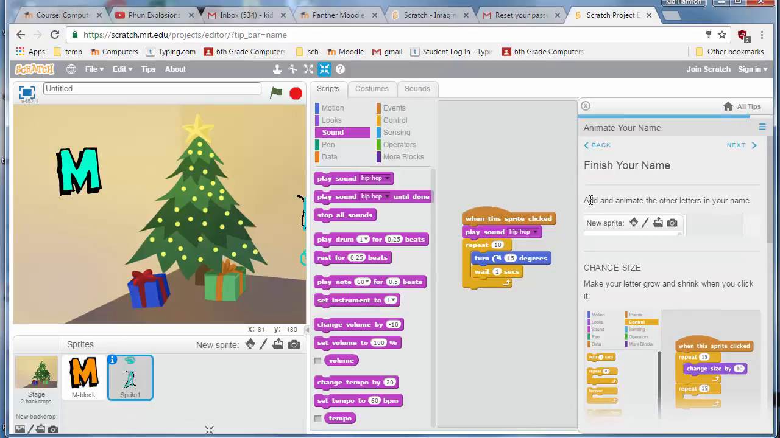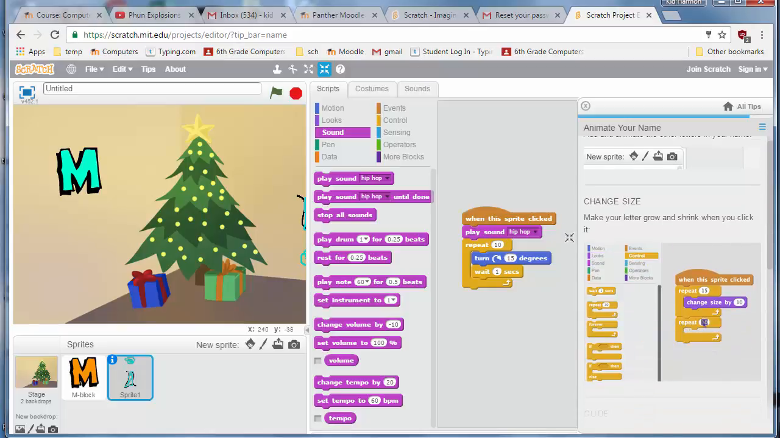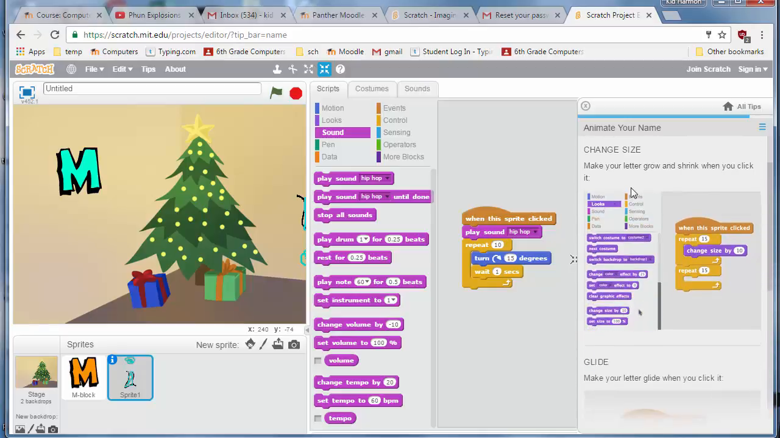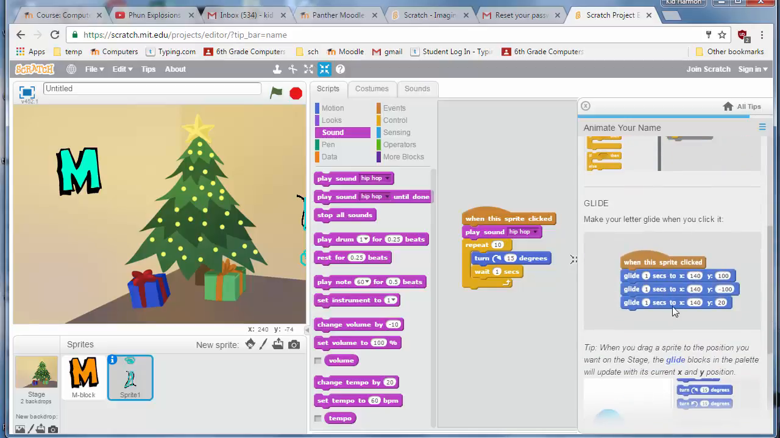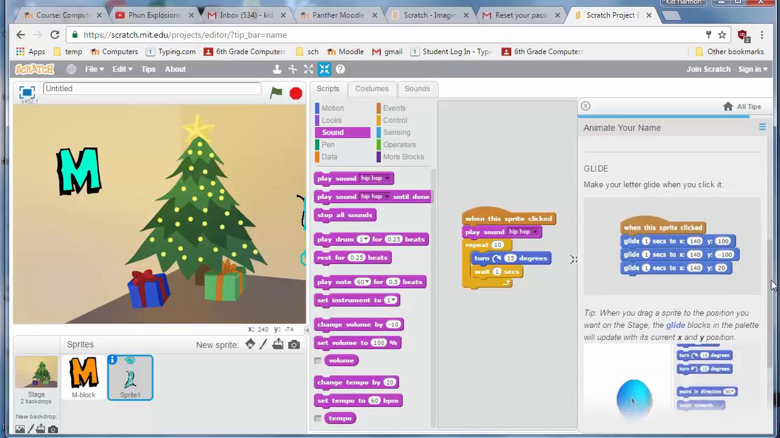Alright, let's finish our name. I'm going to tell you that I want you to have at least 4 letters. If you do your whole name, that is awesome. Use all of the strategies that I've shown you. Also add strategies where you change size. You can see they teach you the technique. I'm going to trust you to do that. They've got a glide technique that I'd like you to try as well.